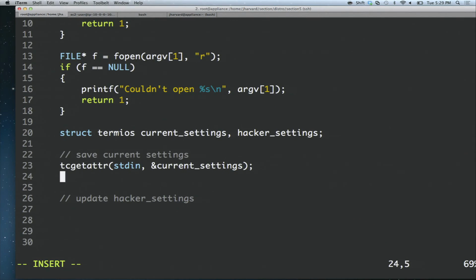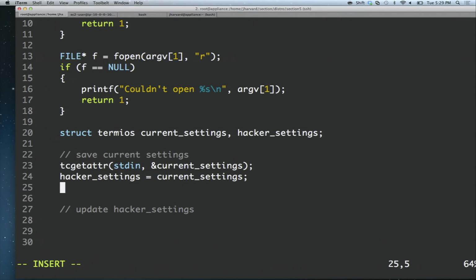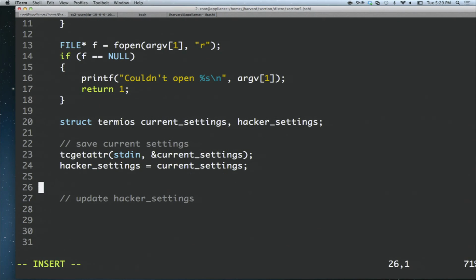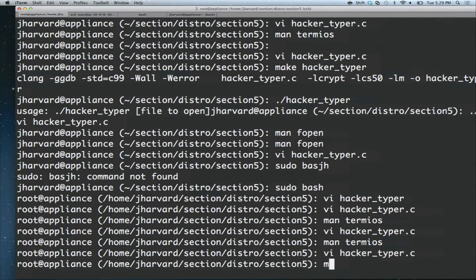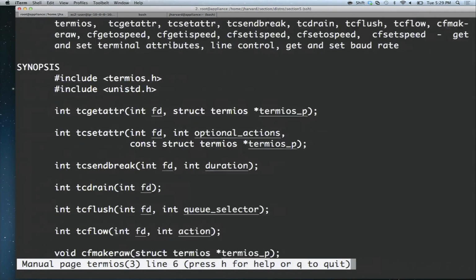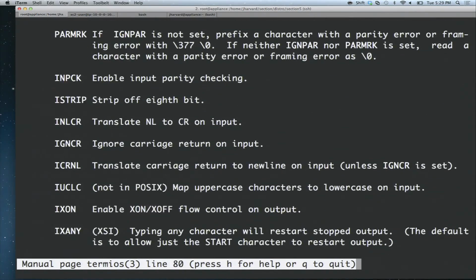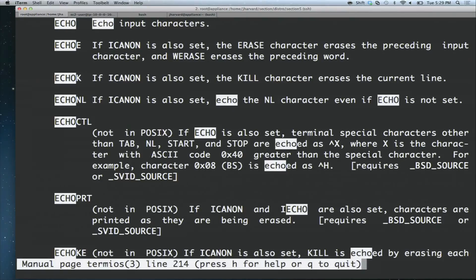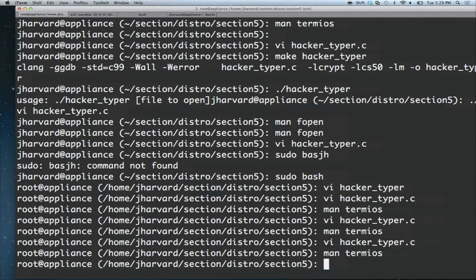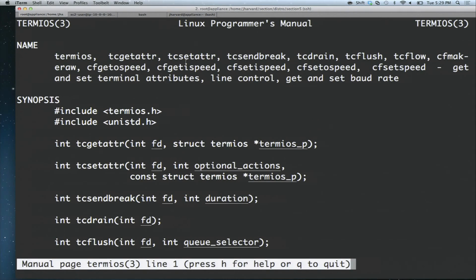Now I want to update those settings. So first I'll copy into hacker settings what my current settings are. And how structs work is it'll just copy all of the fields, as you would expect. Now I want to update some of the fields. And looking at termios, you would have to read through a lot of this just to see what you want to look for. But the flag you're going to want to look for is ECHO, which echoes input characters. So first I want to set, I've already forgotten what the fields are.